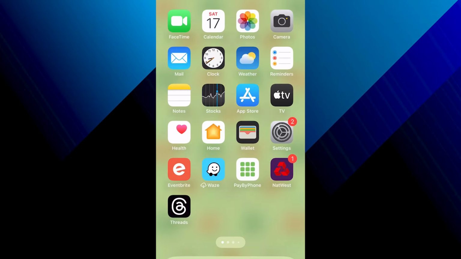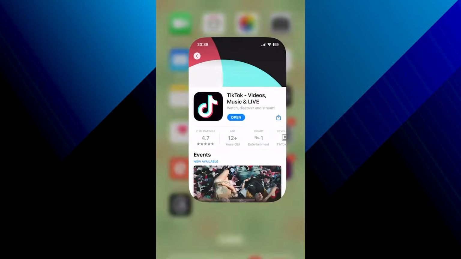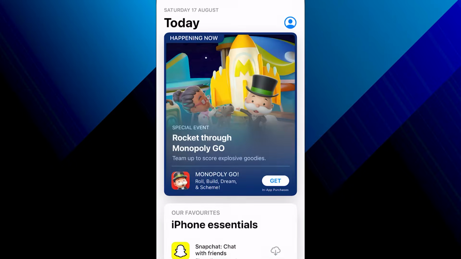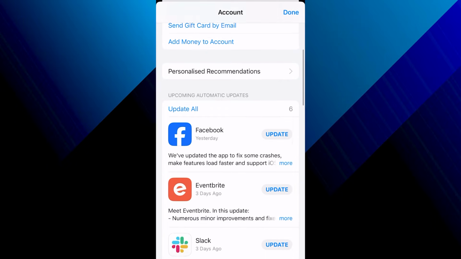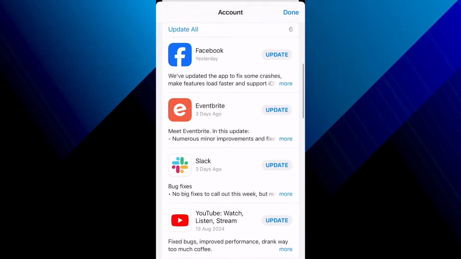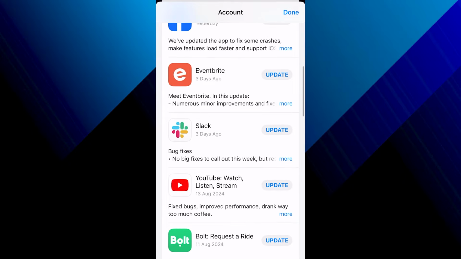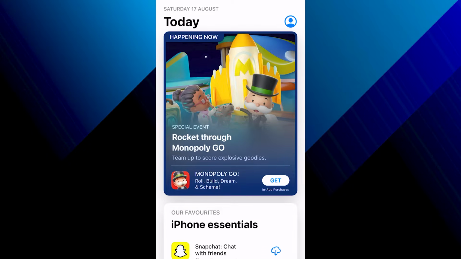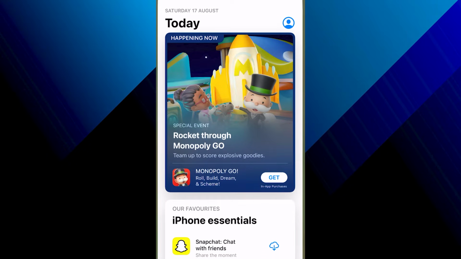The next thing we're going to do, from our home screen, we're going to select our App Store, select our profile icon in the top right hand side, and you need to scroll down to this update section and just make sure there's no pending updates inside of here for TikTok. If you do see an update inside of here, then just go ahead and install that now.